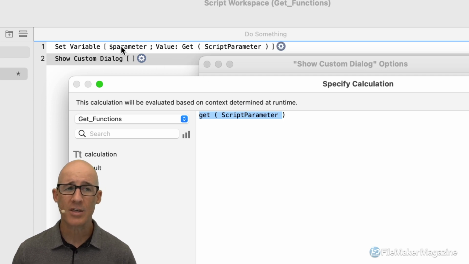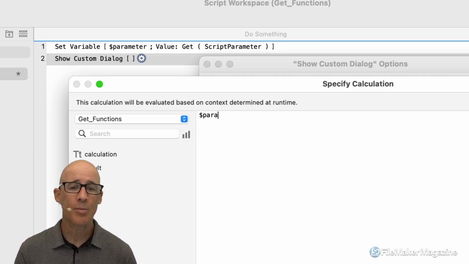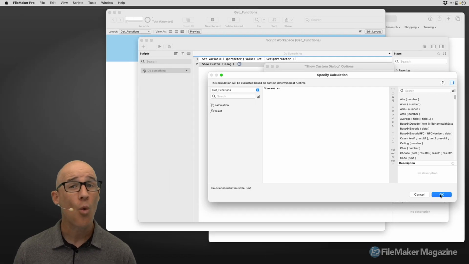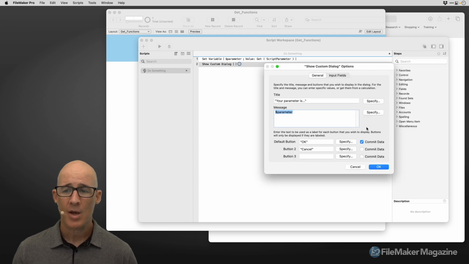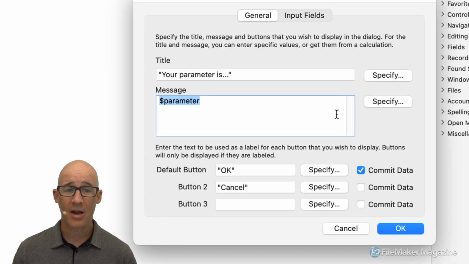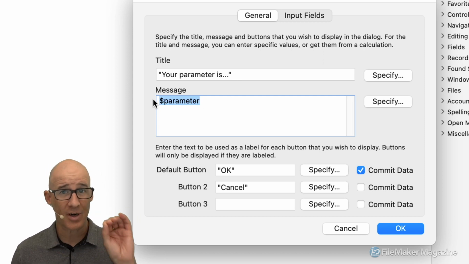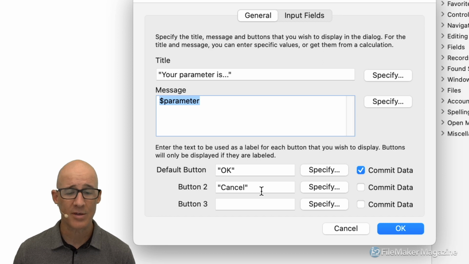So it's a little bit easier for me to abstract this, that's what it's called, abstraction, by putting this in and then simply just referencing parameter. This is the most common way to program things in FileMaker when it comes to parameters. So I've got a dialog. That dialog is going to say your parameter is, and then it's going to display whatever it captured into that variable.